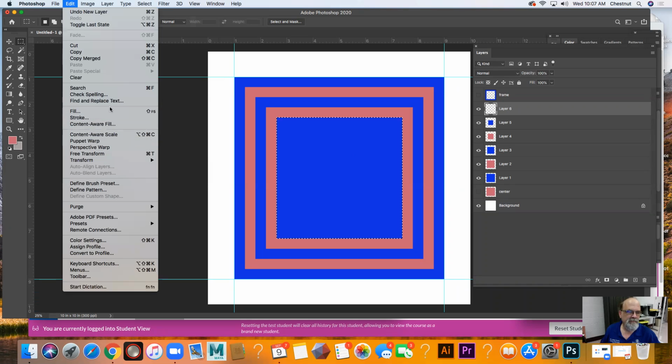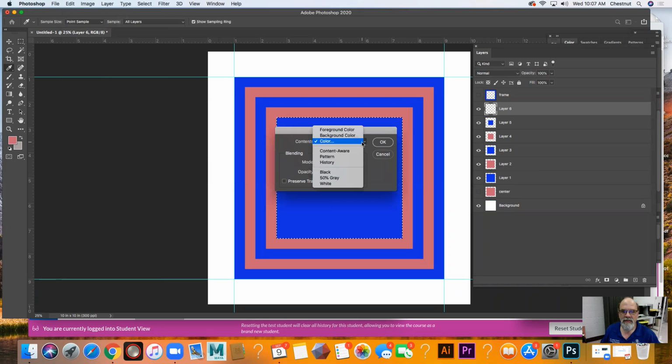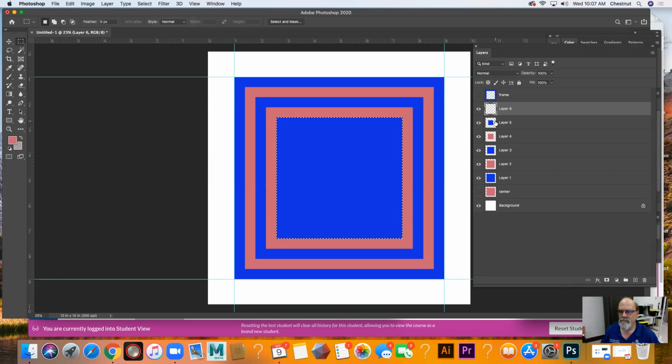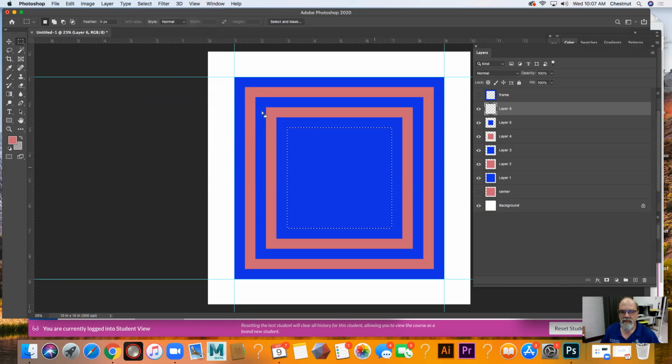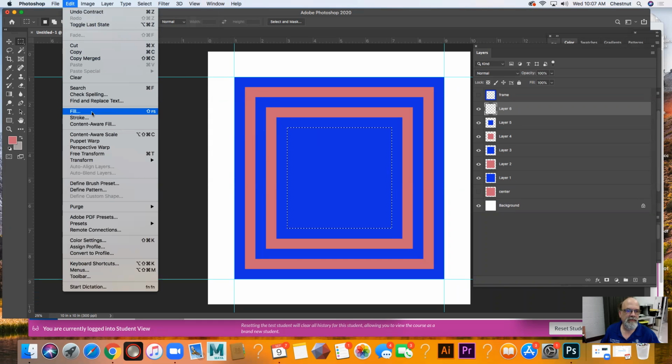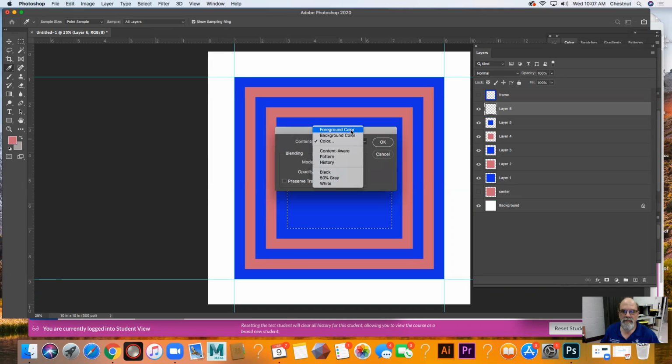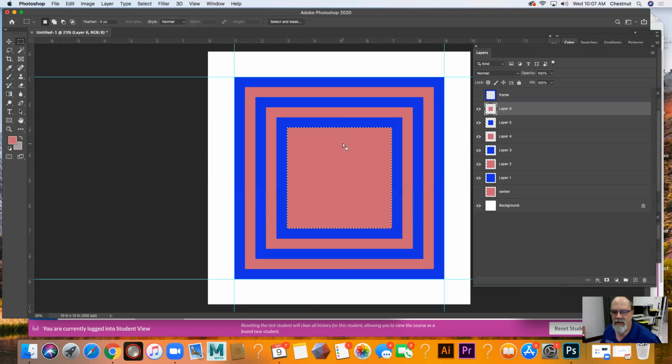But the problem with actions is, oh wait, I didn't contract. Select, modify, contract, 120 pixels, edit, fill, foreground color. I would continue down until I got it a lot smaller. But now you see that each of these are at different points along the way.